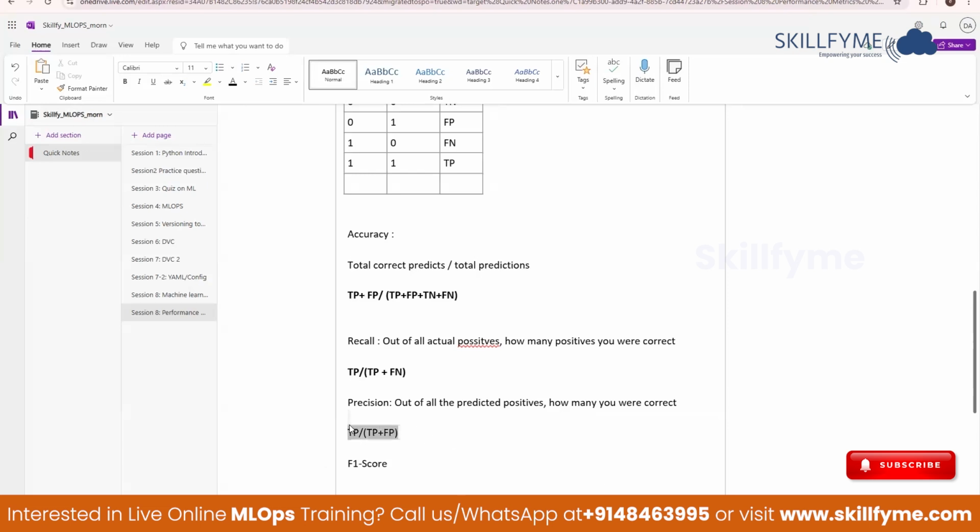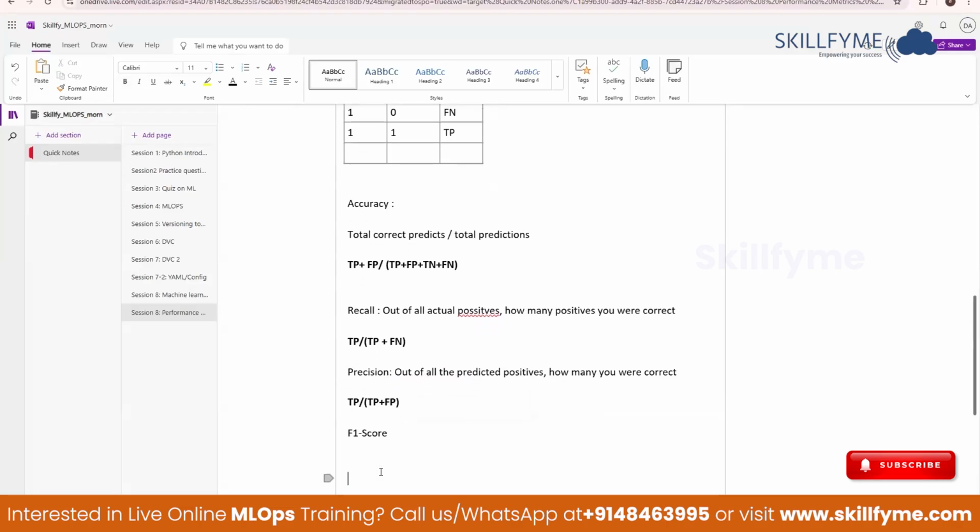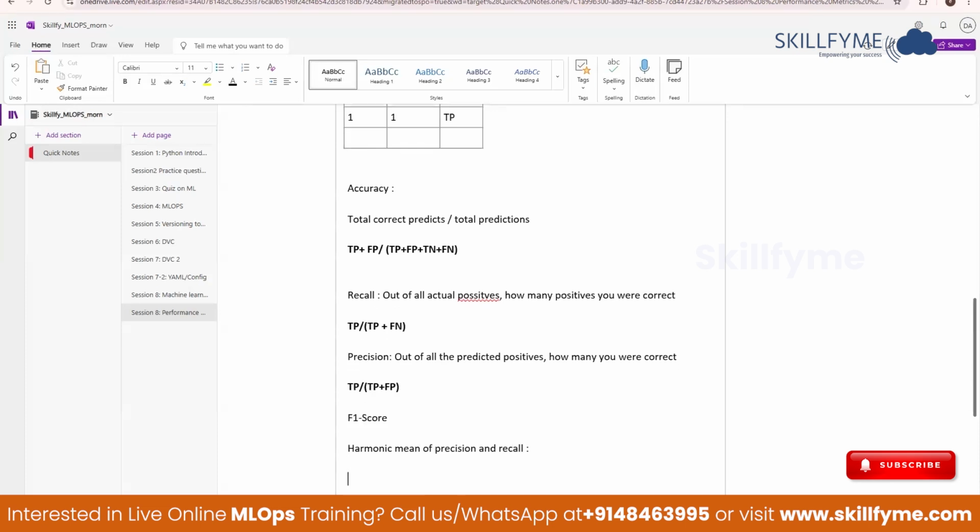Now, in many problems, you will sit with the business and understand which is important. Is recall more important? Is precision more important? If the business is uncertain and doesn't know which is the more important parameter, then there is something called the F1 score, where we take the harmonic mean of precision and recall. So instead of depending on one parameter, you look at the harmonic mean of precision and recall.